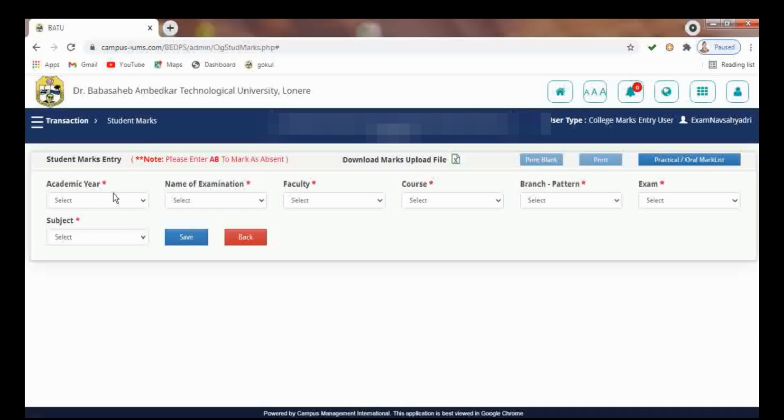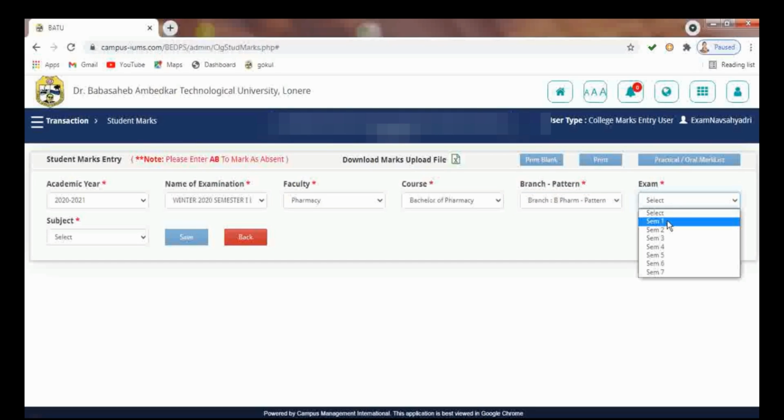Select the proper details over here, that is academic year 2020-21, name of examination winter 2020. Then select the faculty pharmacy. Course is Bachelor of Pharmacy. Name of the pattern is the first one, that is B Pharm. Next exam, that is your semester 1, for which you have to enter your marks. So select here semester 1.